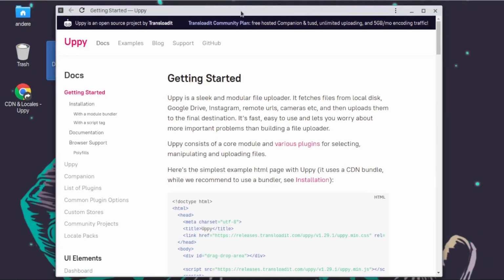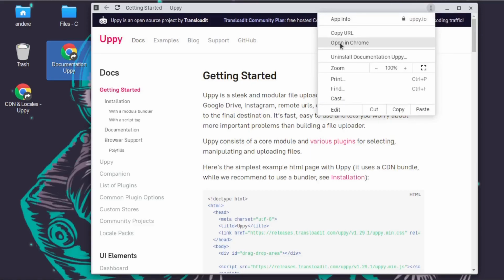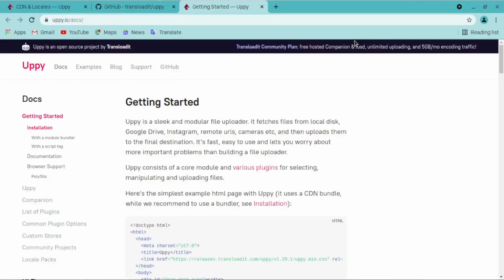So let's say you have this shortcut that opens in a new window, and you want to move it back to the current Chrome session. So what you do is just click on these 3 dots, and then there is this option, open in Chrome. Click on it and it will take that particular website and open it back in Chrome as a new tab like this.